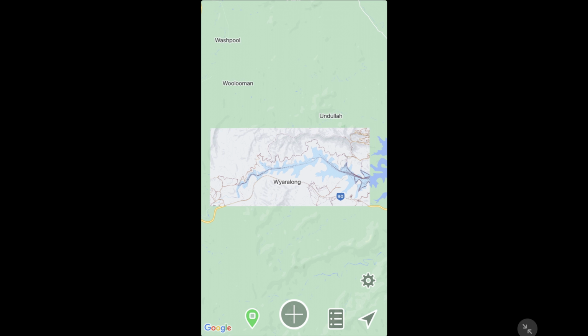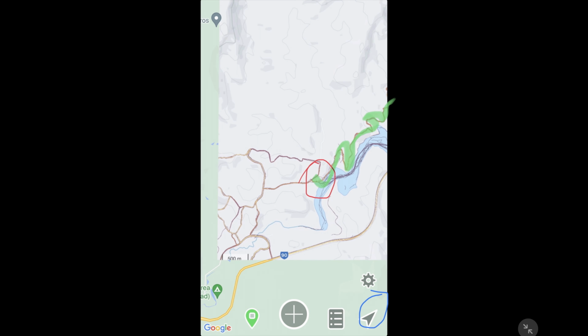And then you can adjust the opacity of how faint or strong your picture is over. And then on this map here, you can see I would then ride to this area, and where I've marked the circle and the green, that is where the overlay starts.